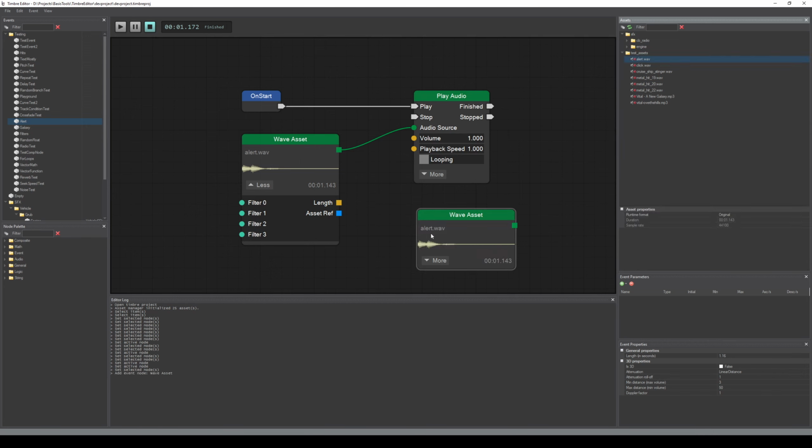For example, we have the same alert wave file here as we already have in the event. We can switch this out for a metal hit one if we want to, and now it sounds like that instead of the alert one. Pretty basic stuff.